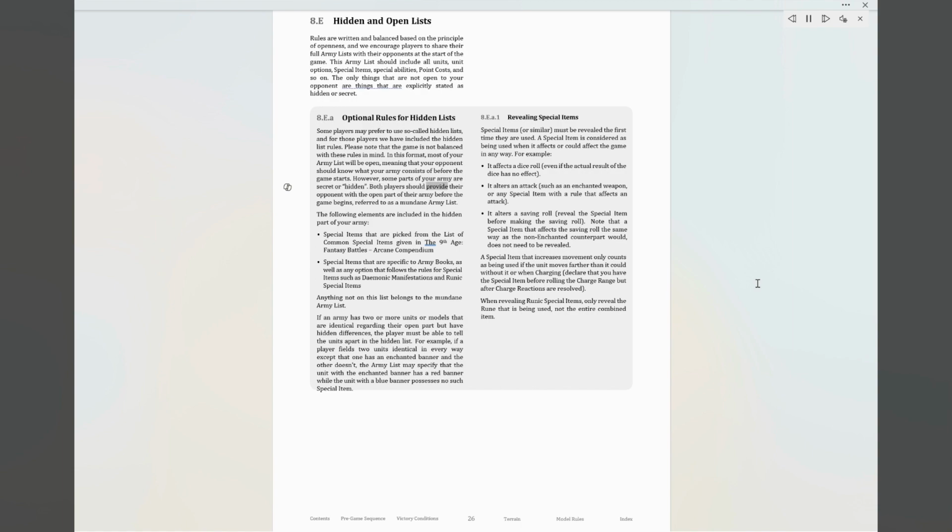Both players should provide their opponent with the open part of their army before the game begins, referred to as a mundane army list. The following elements are included in the hidden part of your army. Special items that are picked from the list of common special items given in the 9th Age, Fantasy Battles, Arcane Compendium. Special items that are specific to army books, as well as any option that follows the rules for special items such as demonic manifestations and runic special items. Anything not on this list belongs to the mundane army list.